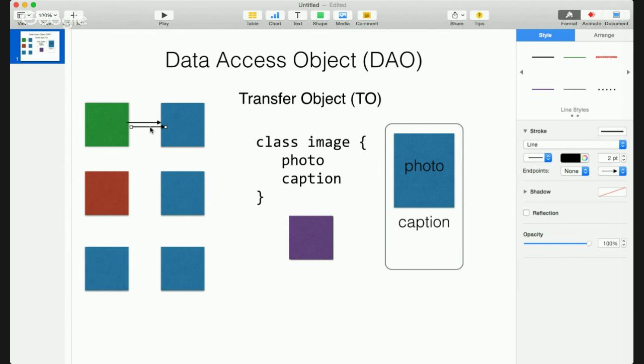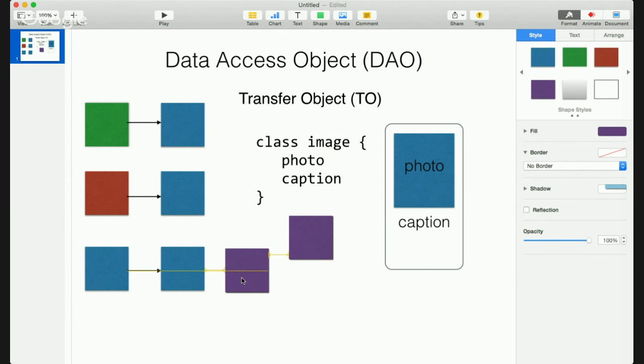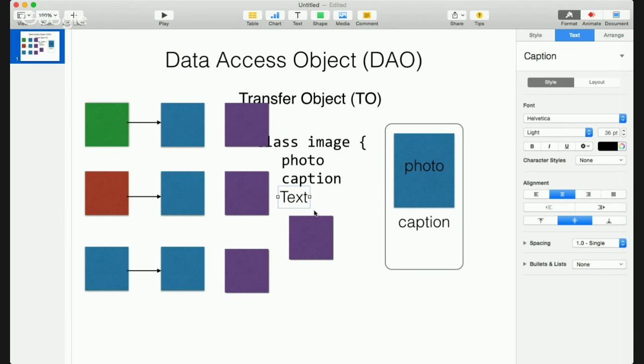So we've got this one, this one, this one. What these are going to do is take in data and output a transfer object that the rest of your app can use. Once you have it in this transfer object format, everything can talk to it. Everything understands this transfer object format.